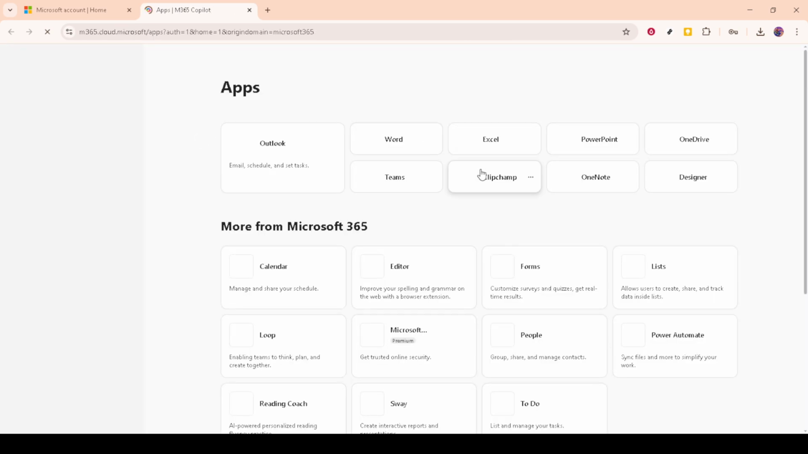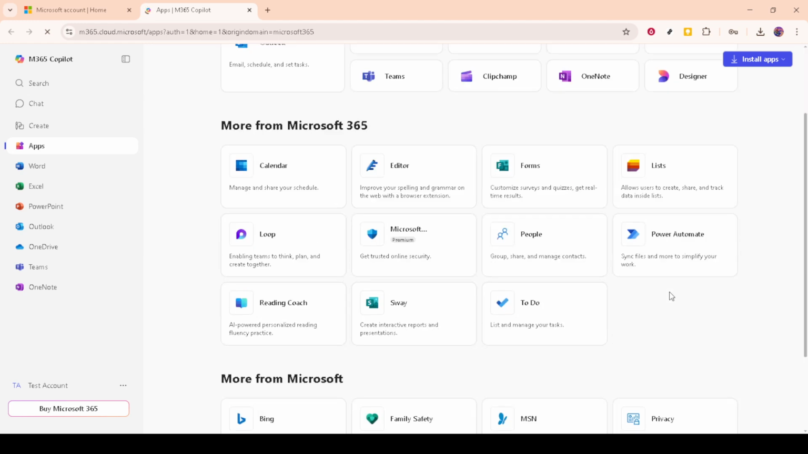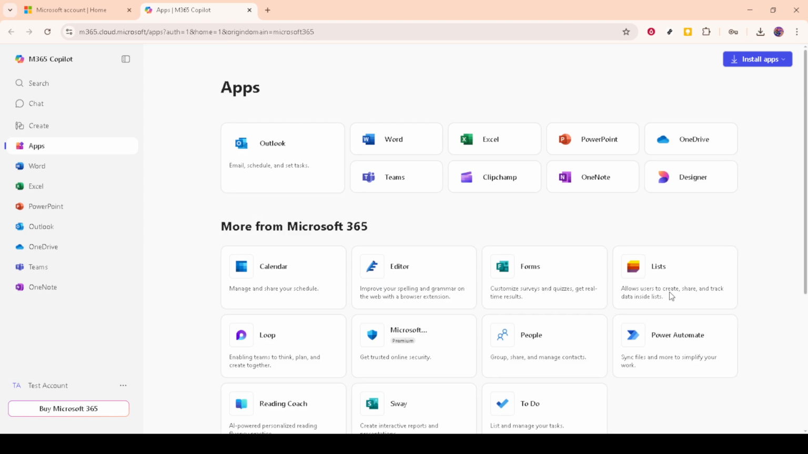Within this drop-down, you'll want to look for an option titled All Apps, or sometimes More Apps, depending on your layout. Click on this option to reveal a more comprehensive list of applications that Microsoft offers. Don't worry if you don't spot it right away. You might need to scroll down a little or search in a secondary menu.